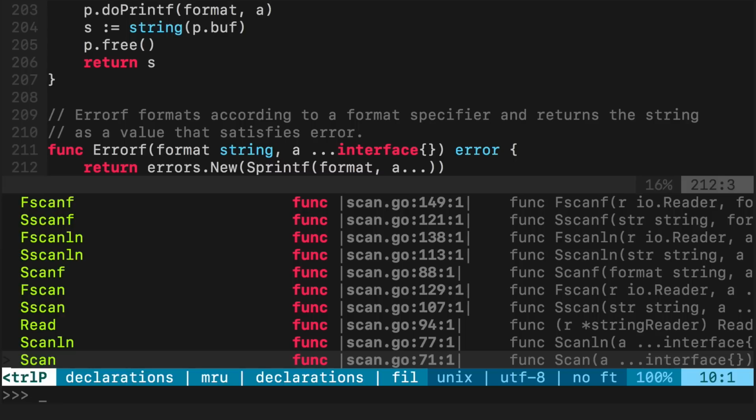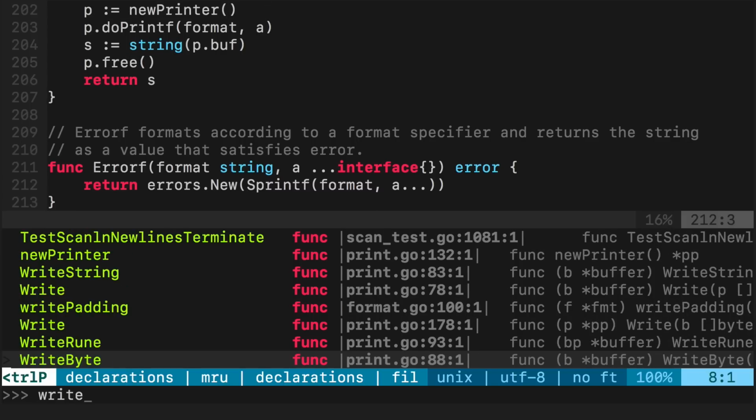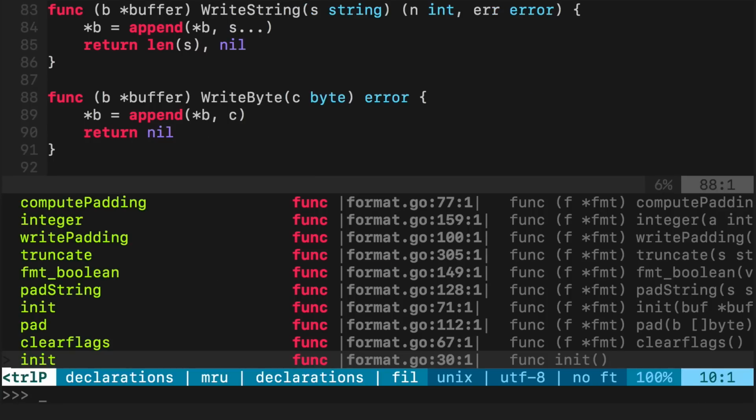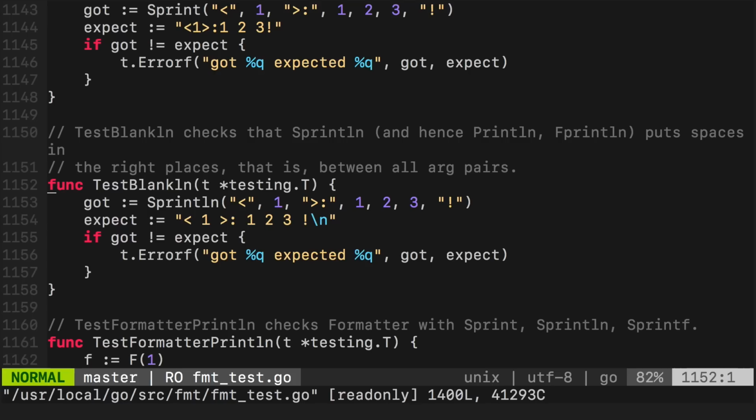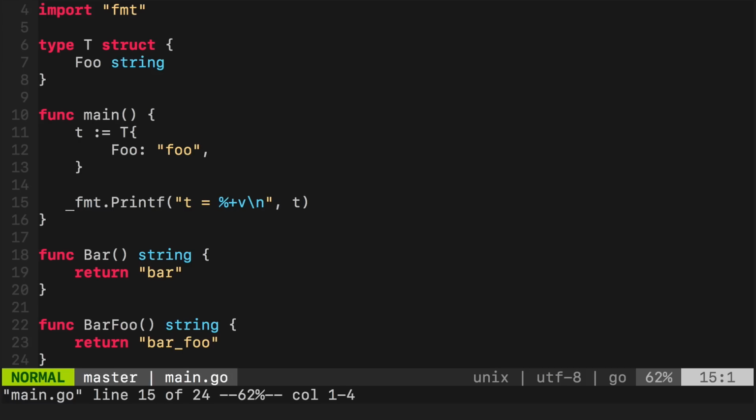you see it's really fast. There was a write byte here, or something else, like test blank in. You know, I don't know, but I mean it's fast. It works and it's really nice.